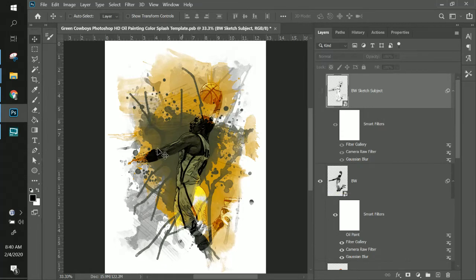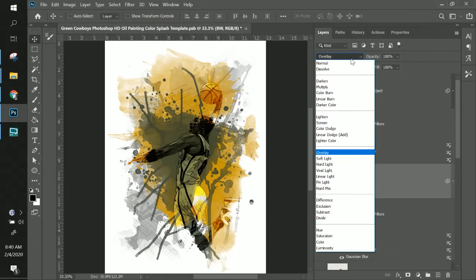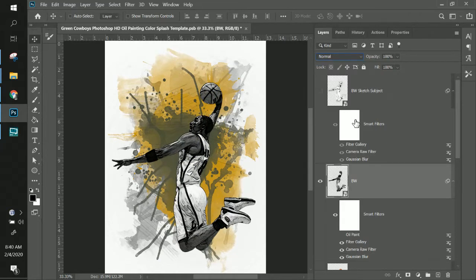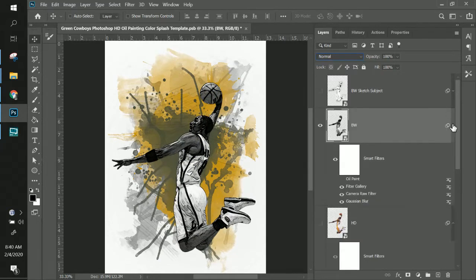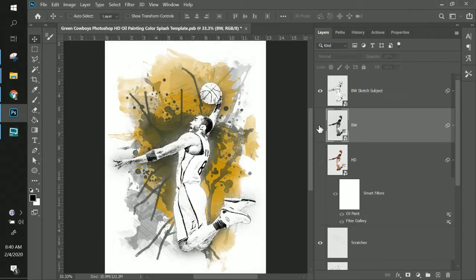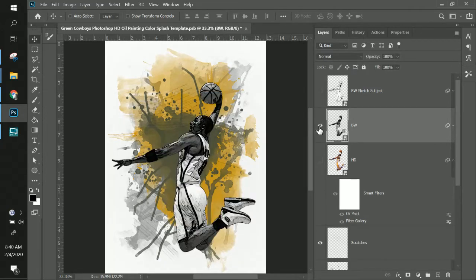But these are ways that you can have these type of effects without learning too much more from Photoshop other than how to change the blending mode. So right now it's on overlay. Once again, I'm going to show you what it looks like on normal. So you would get, this template has all three of these effects. So technically you have a sketch, you have this black and white kind of cartoon version, and then you have your color painted version. And you can apply these on top of one another by changing the blend mode.